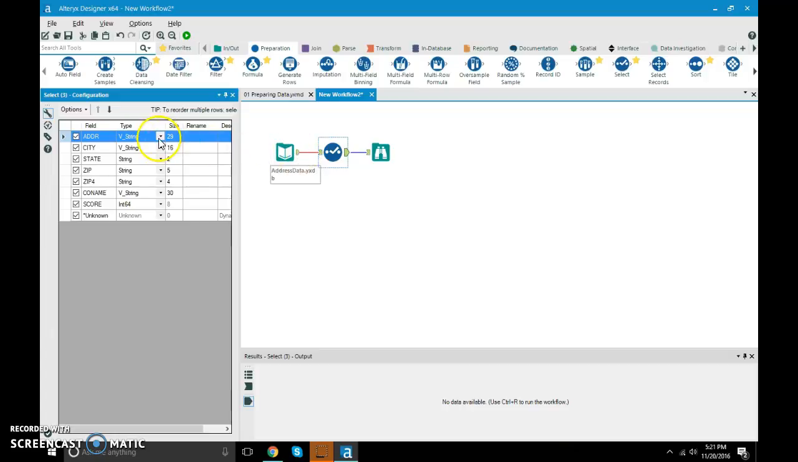Here you have the options to change the data type, rename fields, and reposition them. So we will be removing the score field. We will also rename ADRR to address. And we also want to move the CO name to the top.